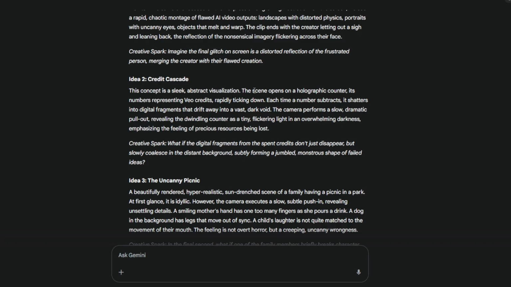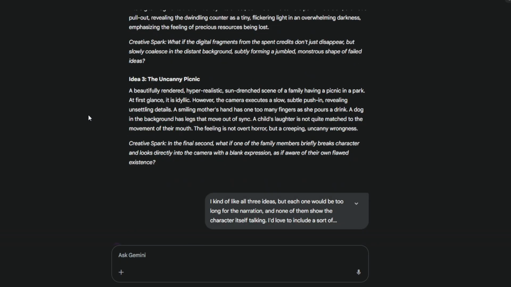I could talk to Dreamweaver and say, I have an idea for this. I want this character looking like this. I want this action. This is what's said. I can tell it everything I want and it can help me visualize it.